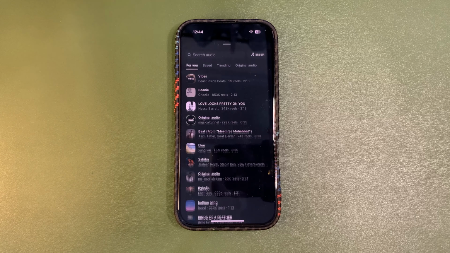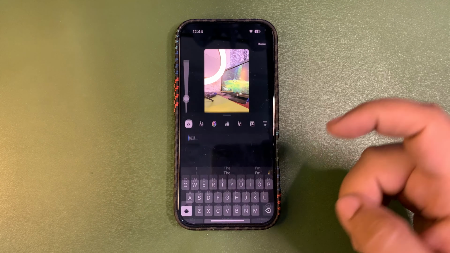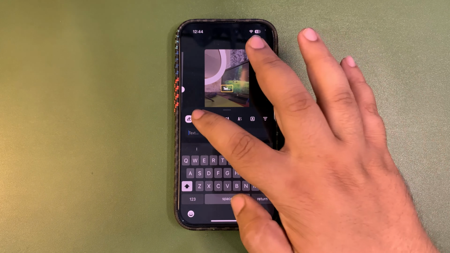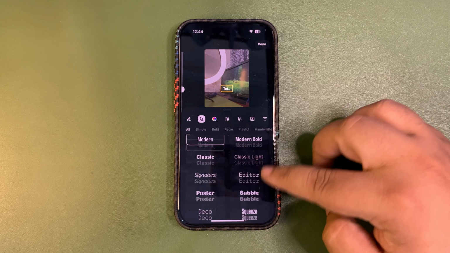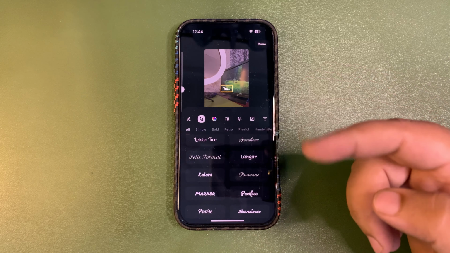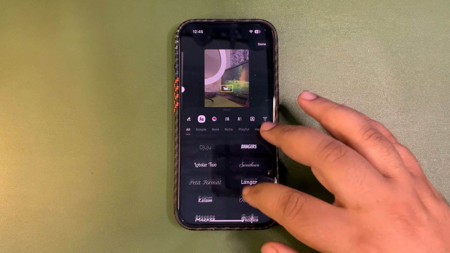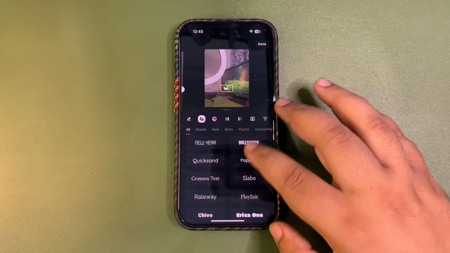There is again an audio option available. I can add music or anything. There is a text option available. There are multiple text options available. There are different sorts of fonts available. A wide range of fonts is available, which is very nice. Most of the fonts you will be familiar with, which is very nice again.